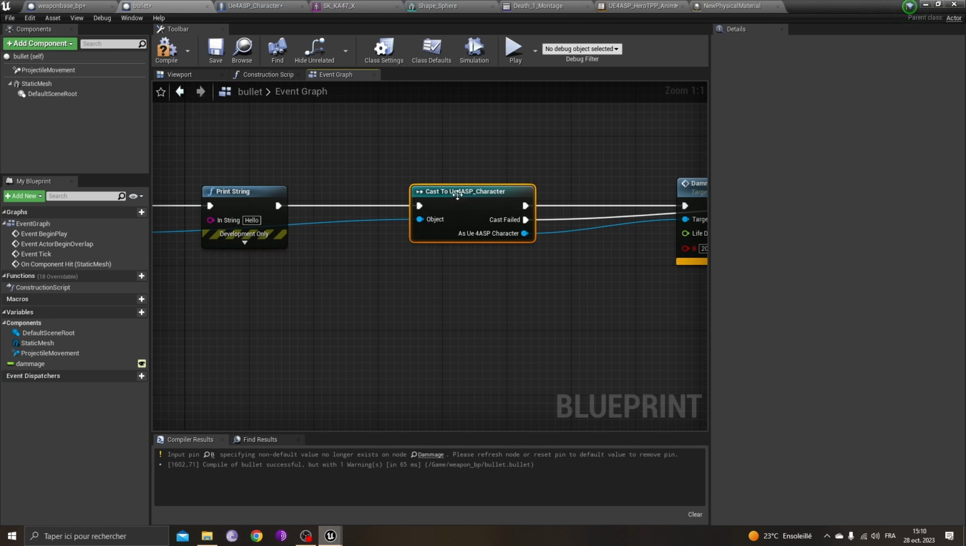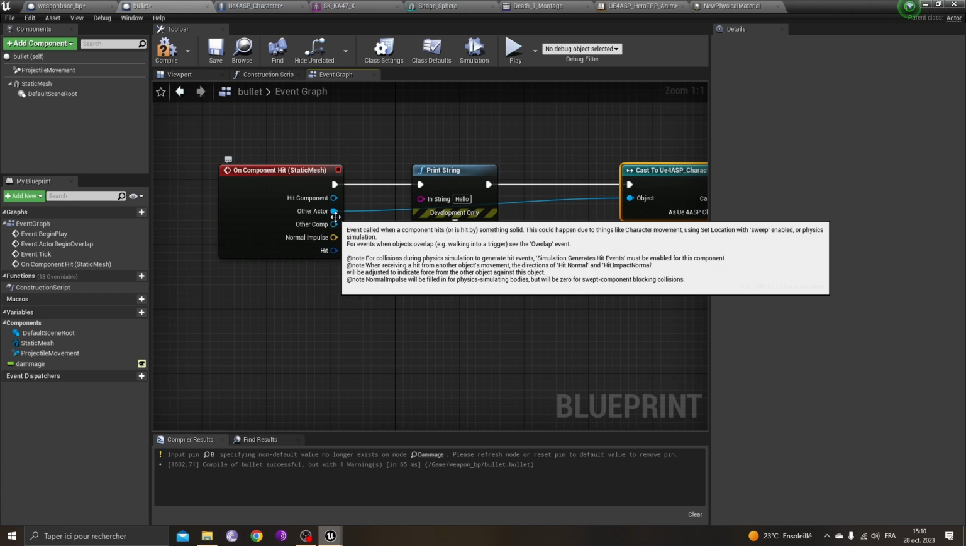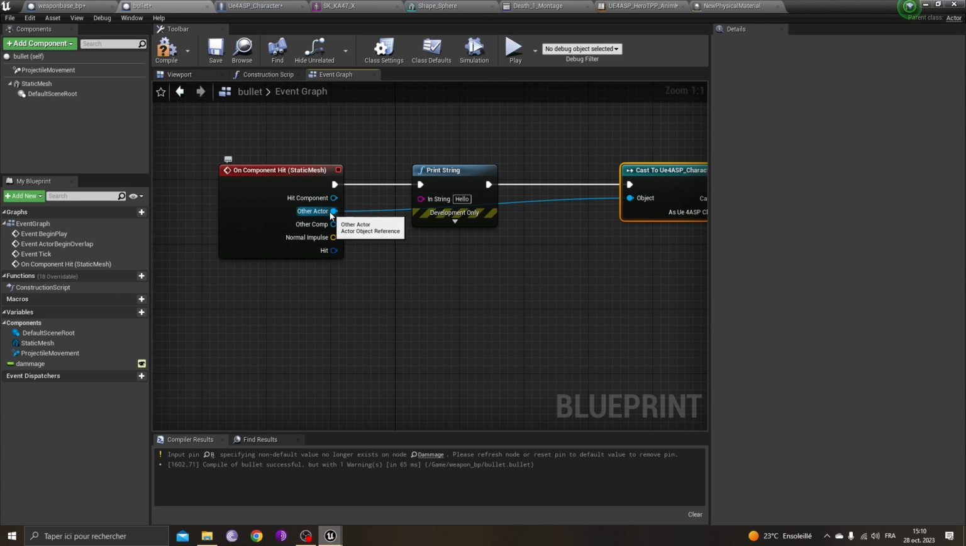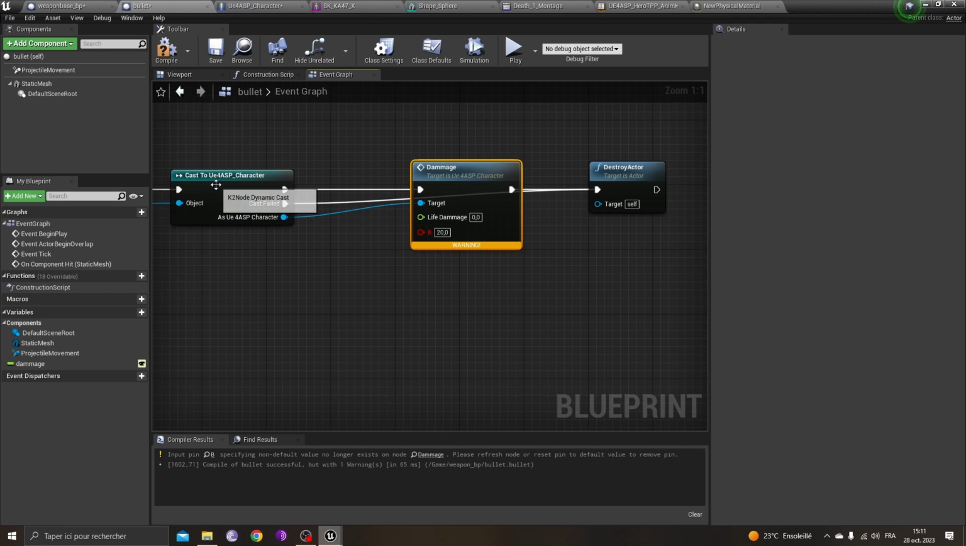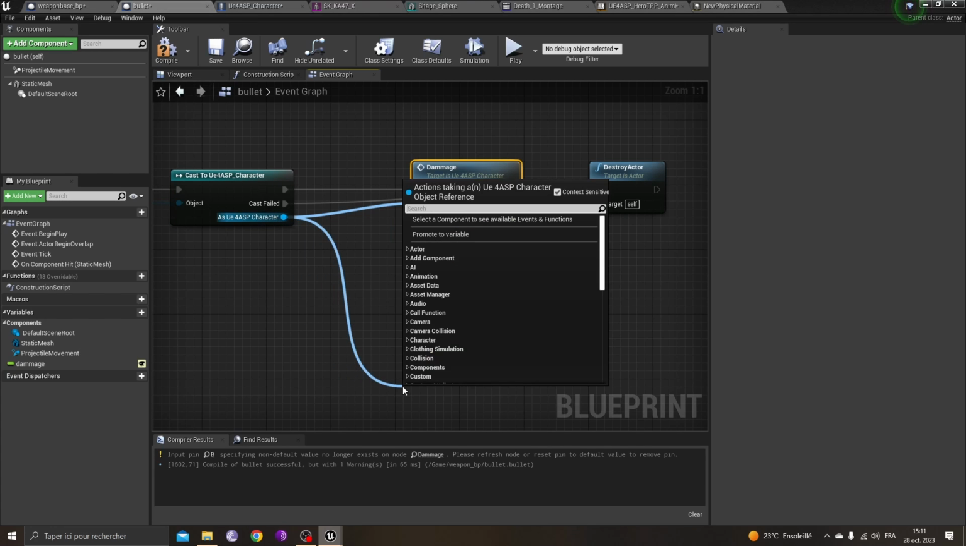Then, guys, I will cast to our character blueprint and plug the object to other actor, which means every actor that the bullet has hit. And then, guys, in the as UE4 ISP character, I will pull this and type the function damage that I have created before.